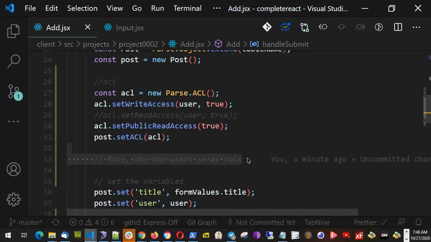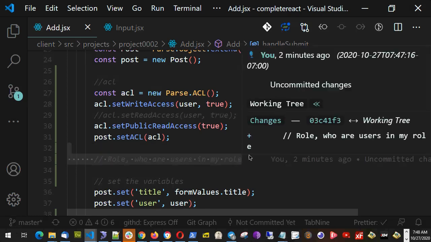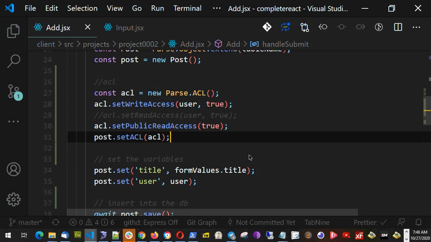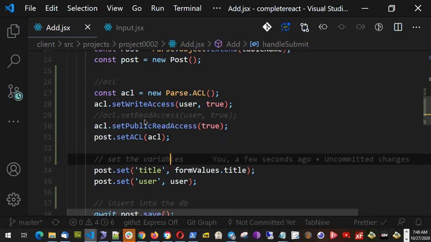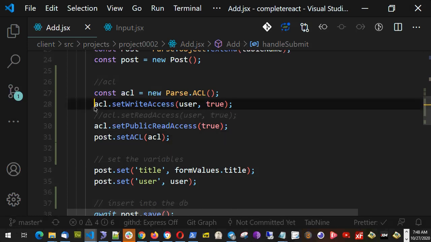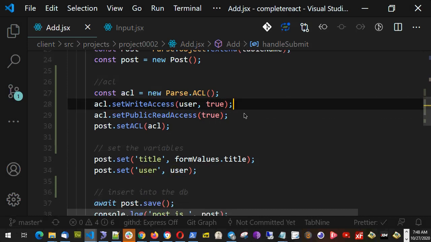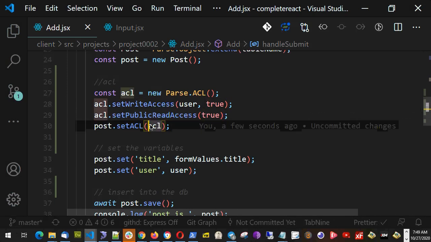This role part we'll do later because it is a little complex and I don't want to do it now. How to set the role, how to add the user in the role, we will do later. For now, you just have to remember that you have to give write access to only the user who is logged in, and you have to give the read access to the public so that they can read it. That is what we have to do.